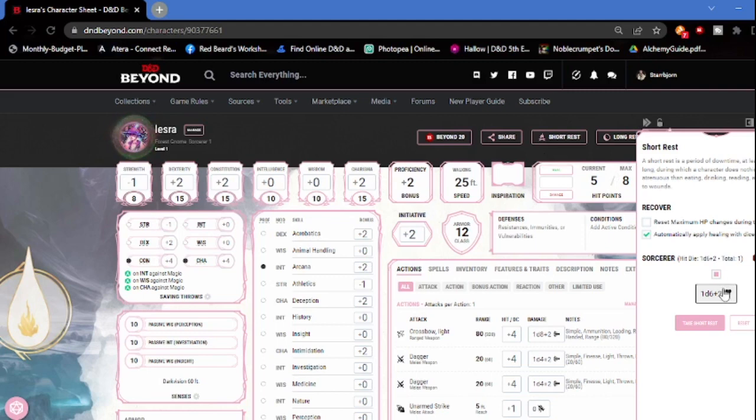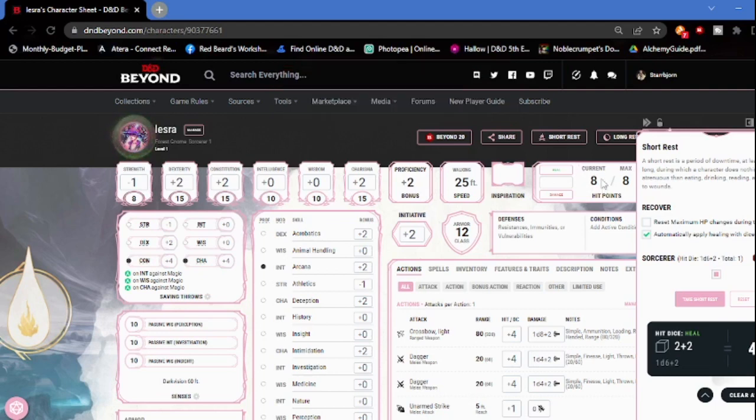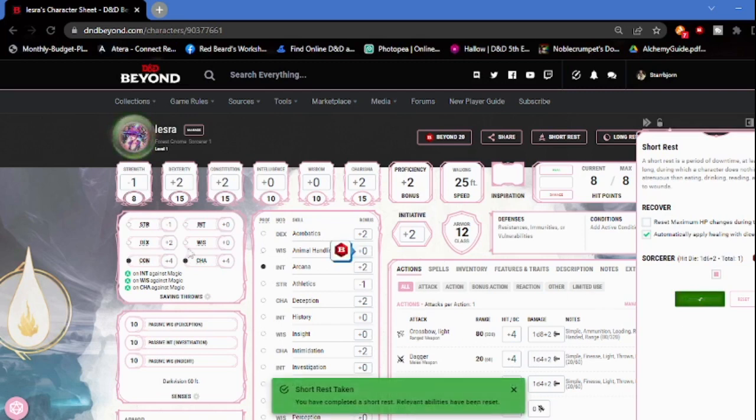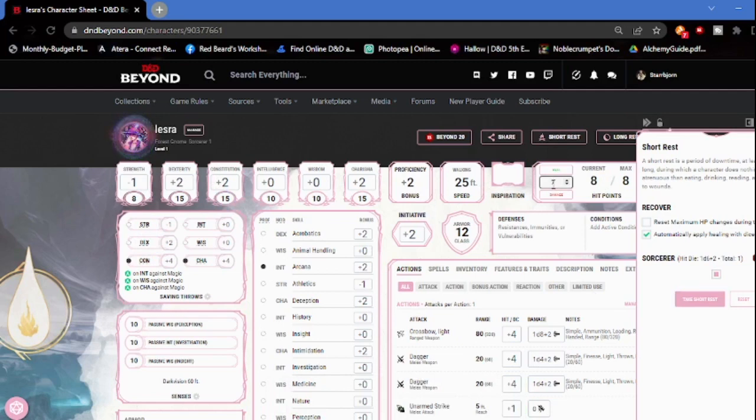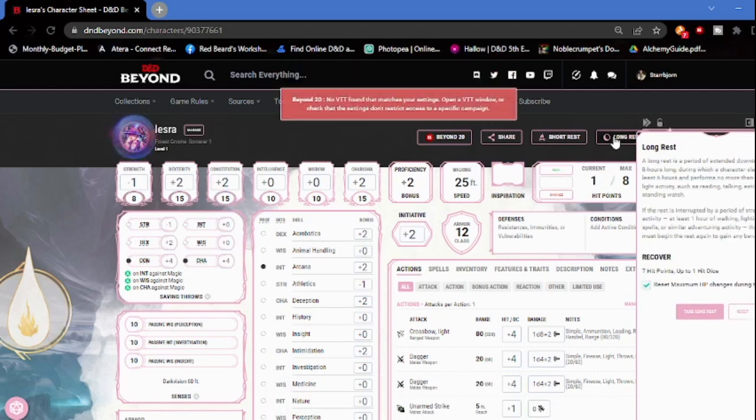So we would roll this, which would be a 2, plus 2 is 4, which heals us back to 8. You cannot heal over your max, so you only heal to 8. Let's say we took 7 points of damage, and then you go to bed for the night.